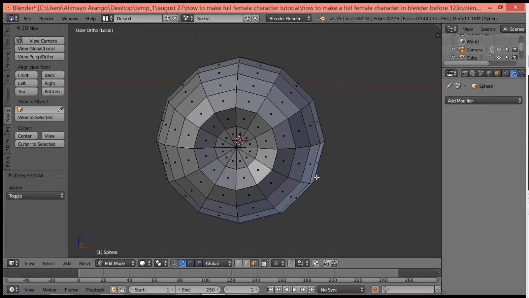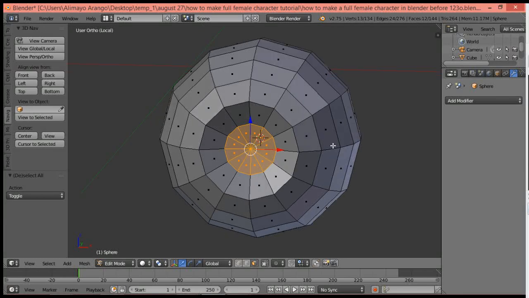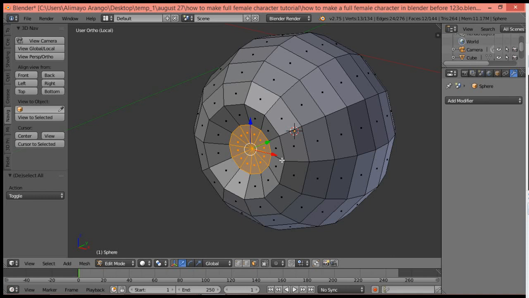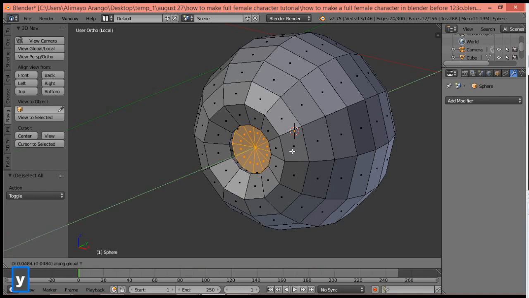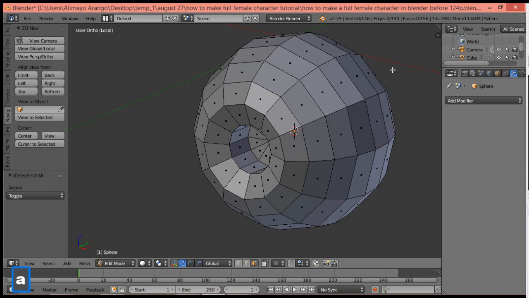I'm going to hold shift and the middle mouse button to pan. I'm going to roll in a little bit. I'm going to press C for paint select. Select all these faces here. Right click to get out of here. Hold the middle mouse button to turn to the side, just to give a more 3D view. I'm going to press E to extrude on the Y axis and take this back to about here. Okay, I'm going to press A to deselect.